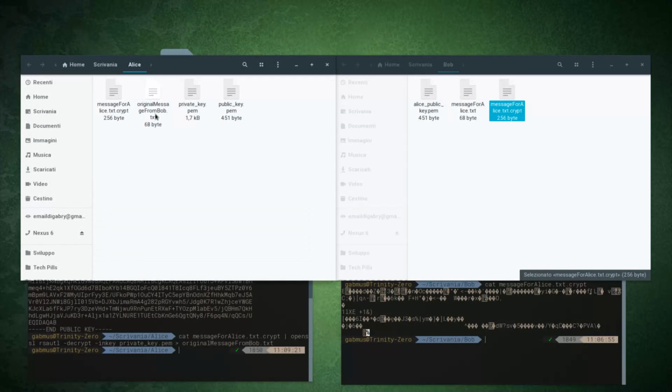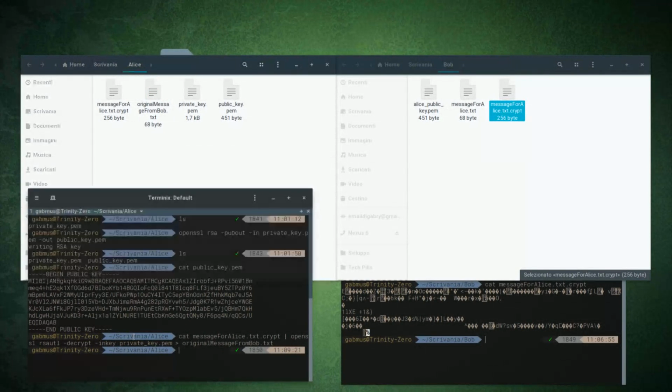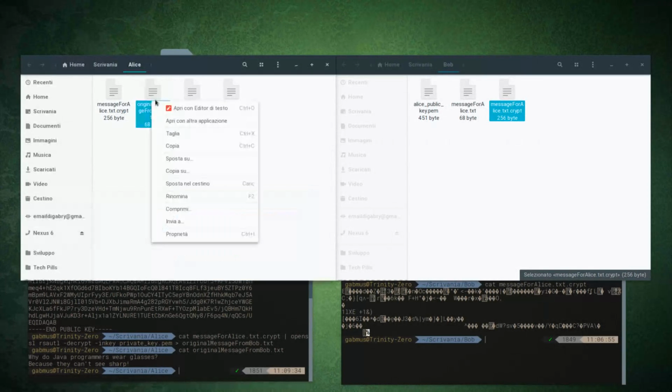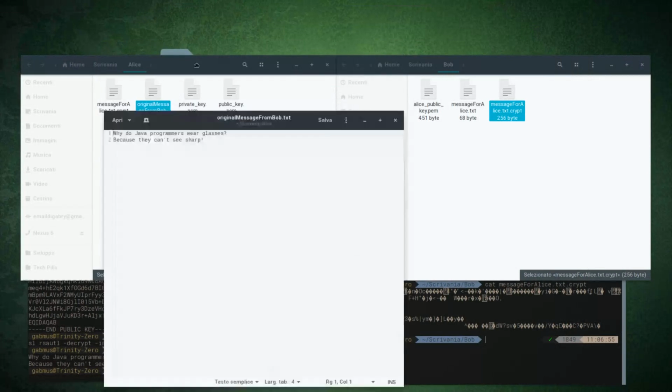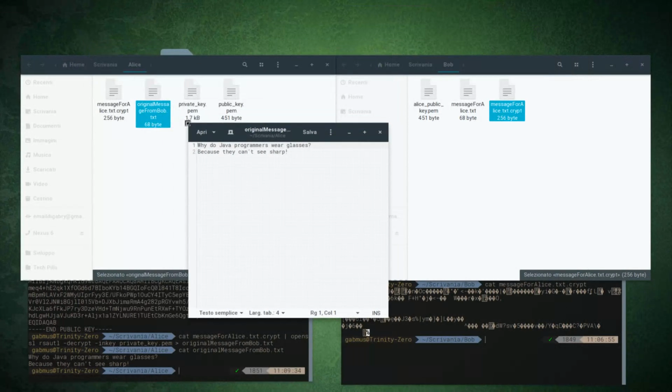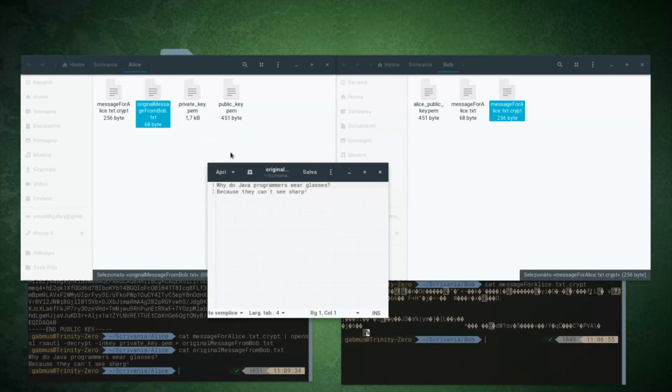There we go. Now this is the original message from Bob, and it should be decrypted correctly. So if we run, for instance, cat original message from bob.txt, there you see it. Why do Java programmers wear glasses? Because they can't see sharp. It's really amazing. Even if we open it with a text editor, just to show you that it's real, it's nothing magical or mystical. It's really something so easy that you can use it in your everyday life.